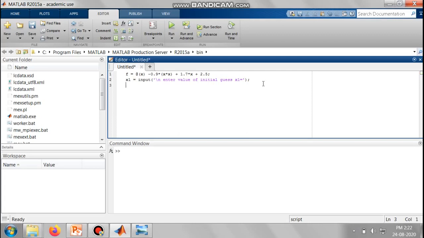Now after this you have to declare the initial guess 2 as x2. Again I will type input bracket quote backslash n, enter value of initial guess x2 is equal to quote complete, bracket complete, terminate the sentence. Now the statement which has been highlighted by purple color will be printed.